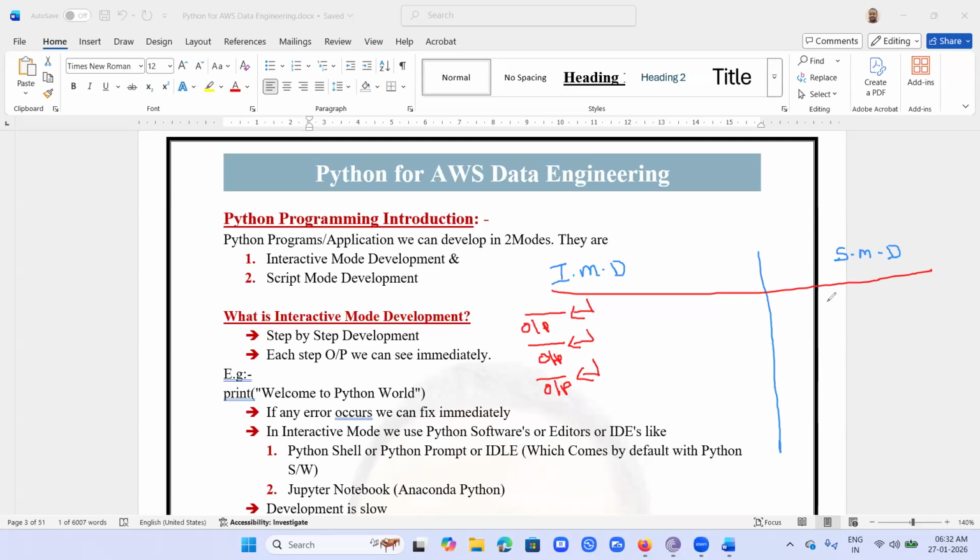Coming to script mode, we write a Python file, one file, let's say program1.py. In this script file, we write all statements first, and later we run the script file. Here we write all steps inside a script file, and later we will run.